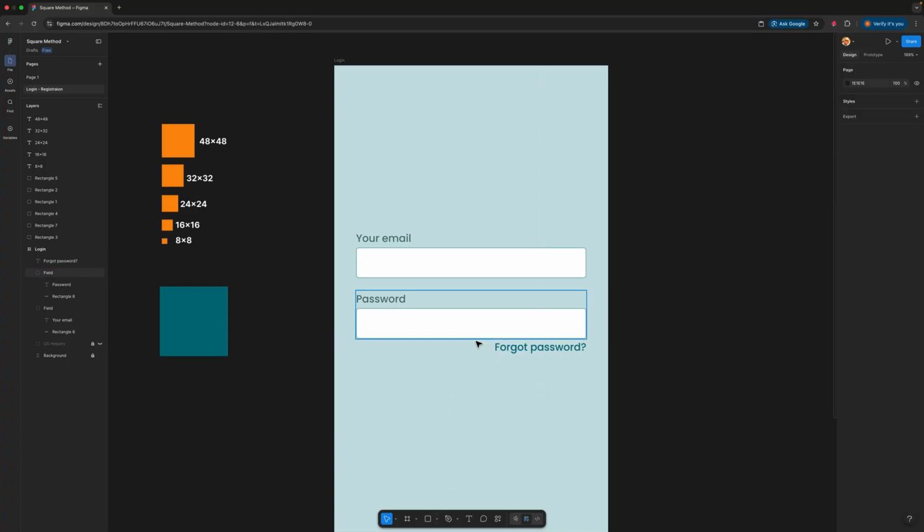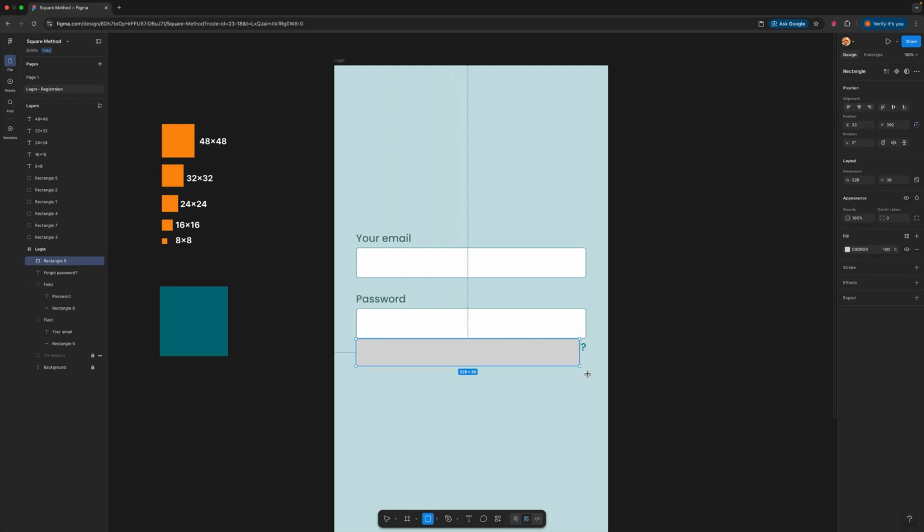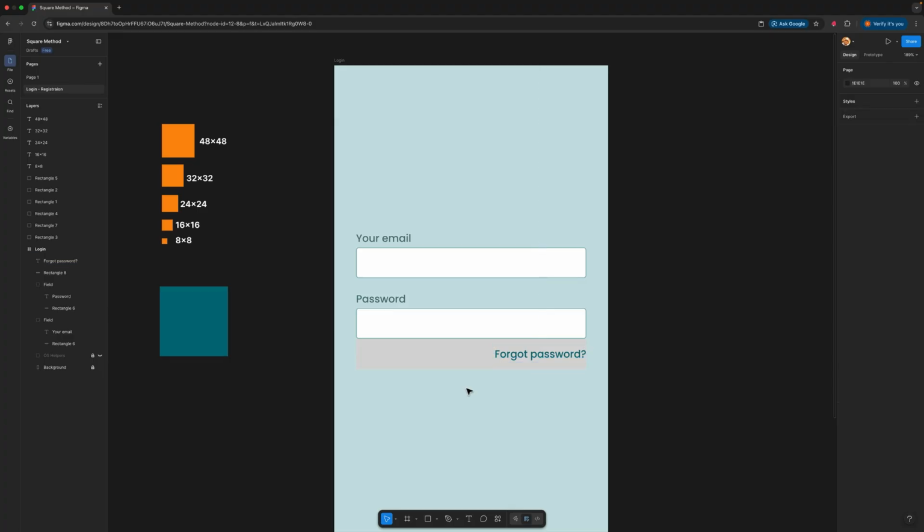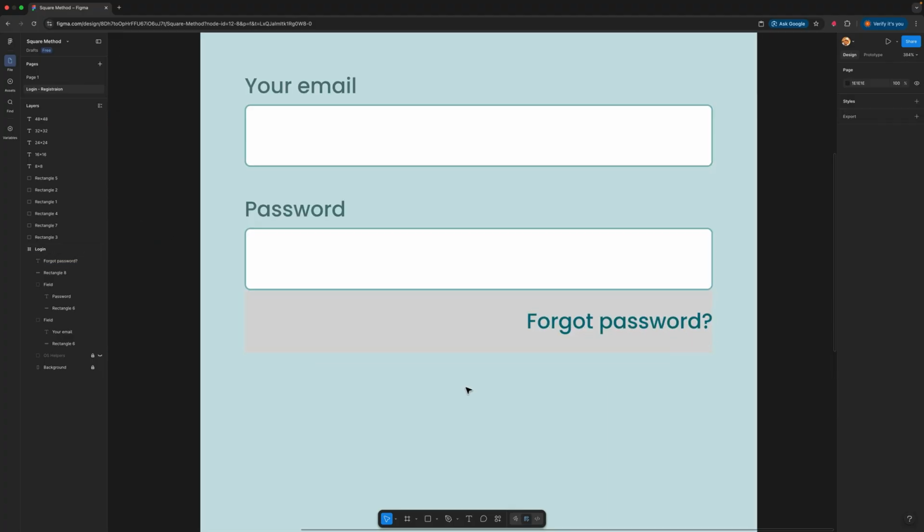Next we have to align it properly with a proper spacing of how much space we need below the text box. So create a rectangle again, click and drag, and make sure the height of this rectangle is 44, and move this rectangle behind the forgot password field. Then click on this forgot password field and make it middle alignment to this text box and zoom in.